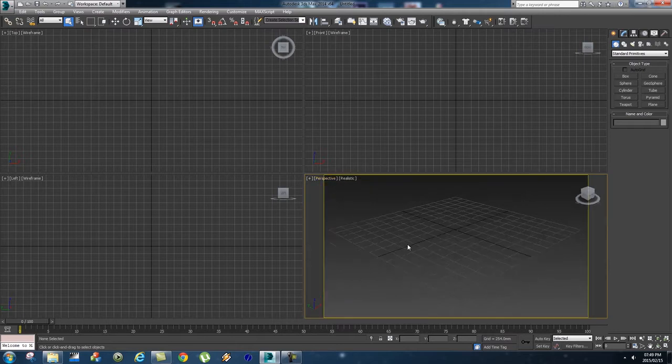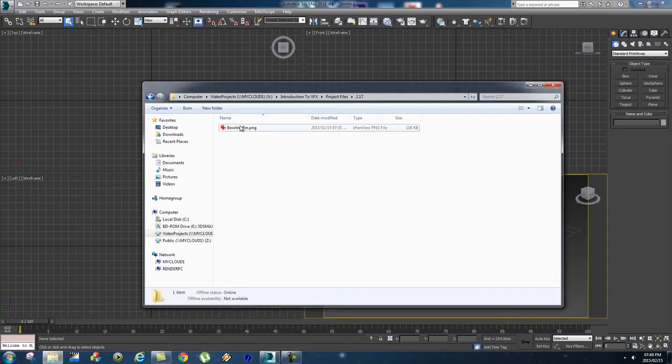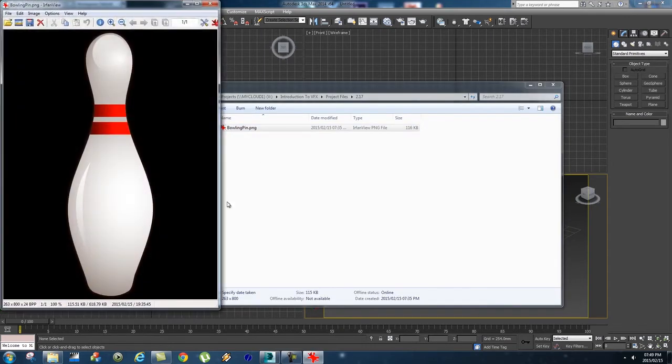So we're going to start with modeling of the bowling pins, and if you look in the project files, you will find a bowling pin.png, which is just a picture that I've downloaded off Google of a bowling pin, and you can go ahead and either use this one or you can use your own one. If you just Google bowling pin, you will find many that you can use.